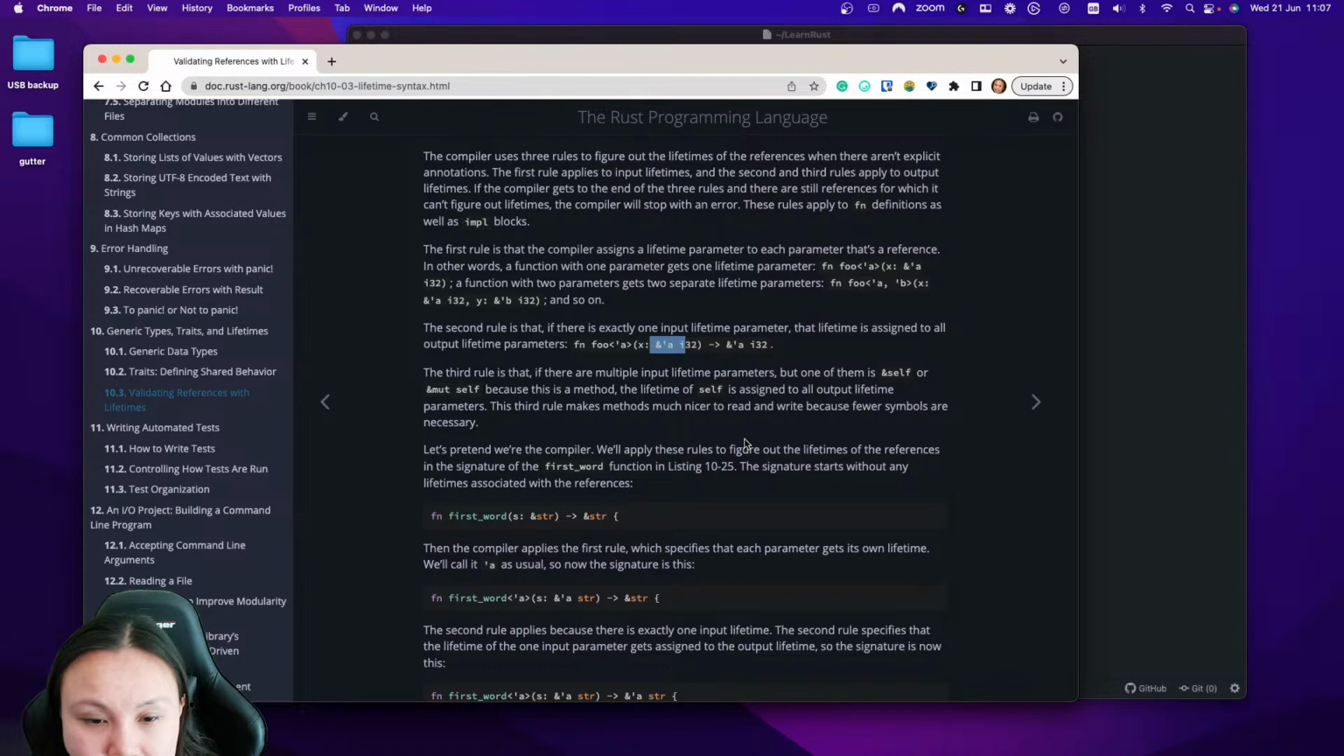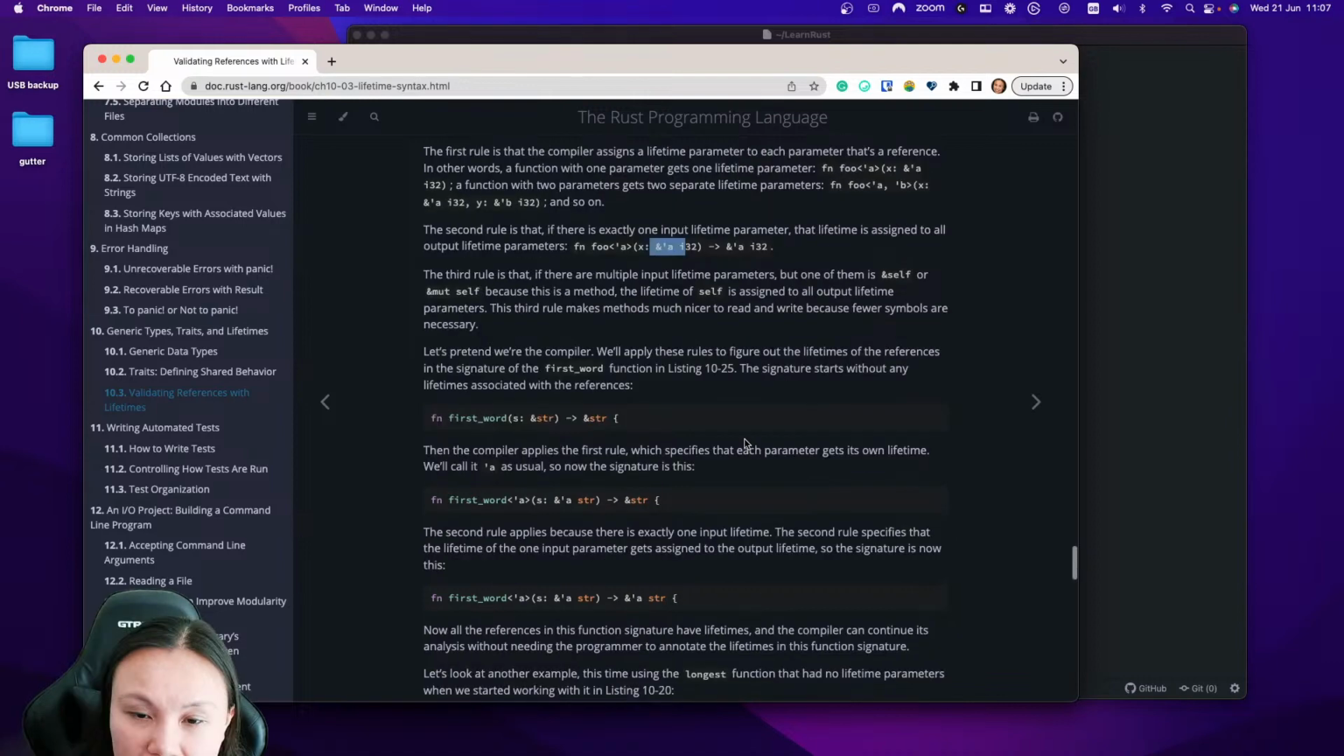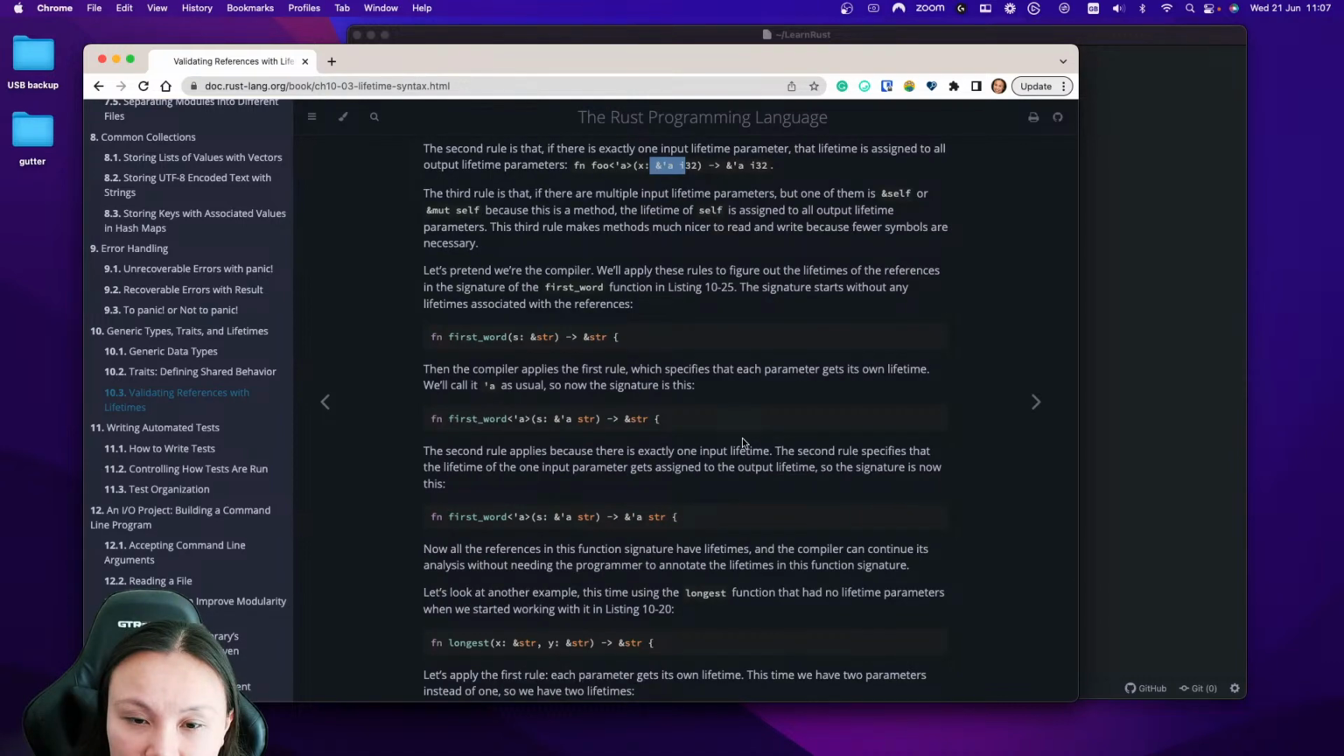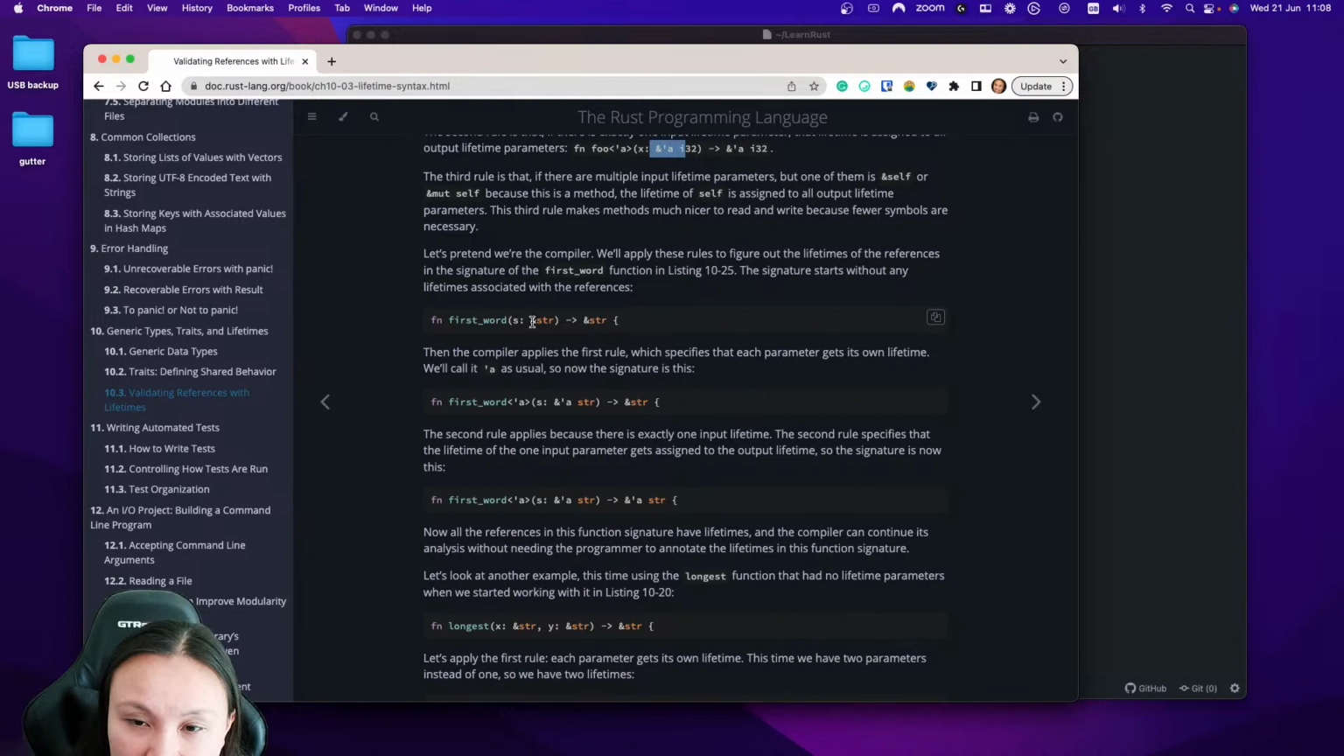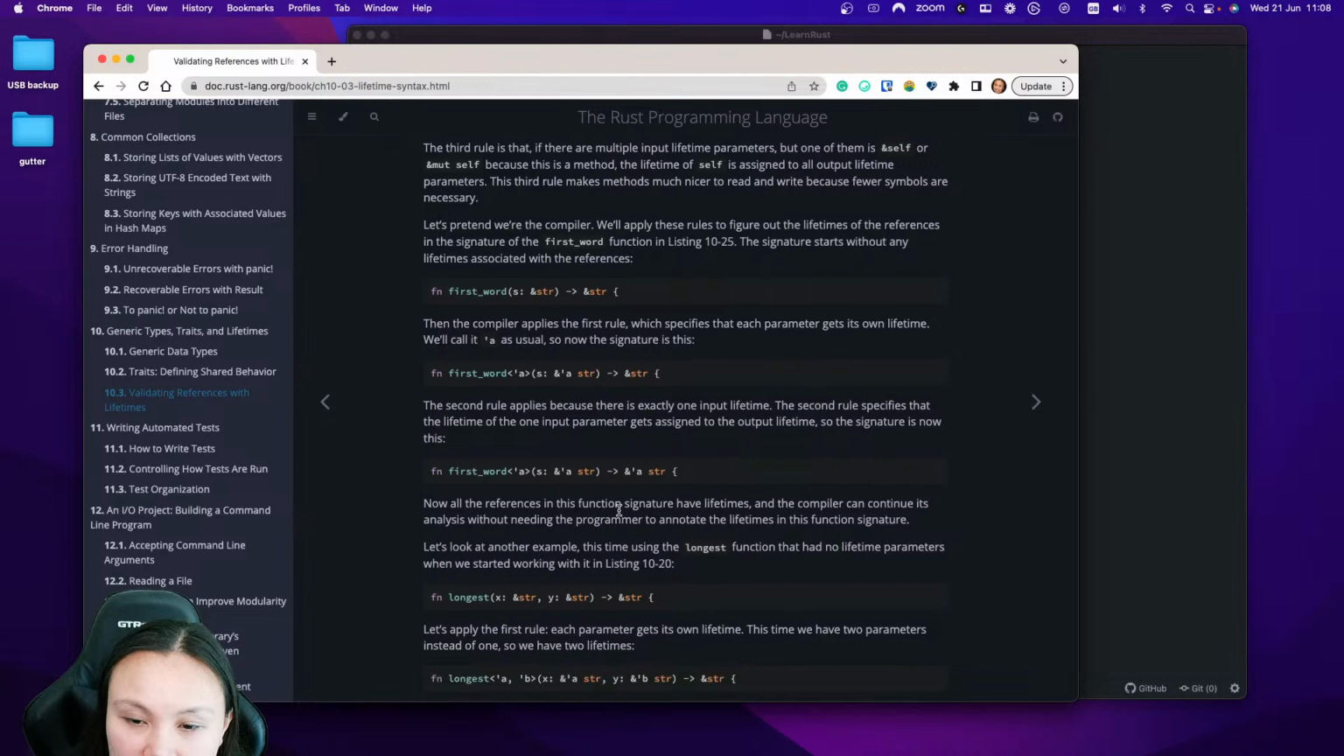Let's pretend we're the compiler. So this one works because we only got one parameter. Only one parameter, so that's the one lifetime there, A, and then we apply it to this, and then it works. So it works.